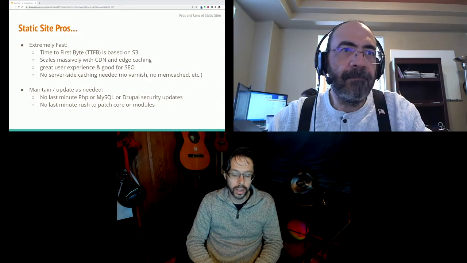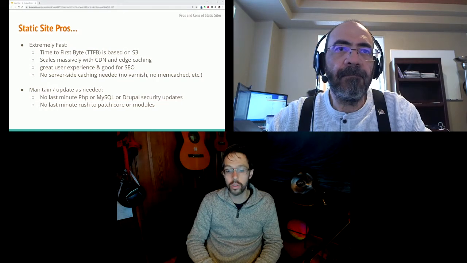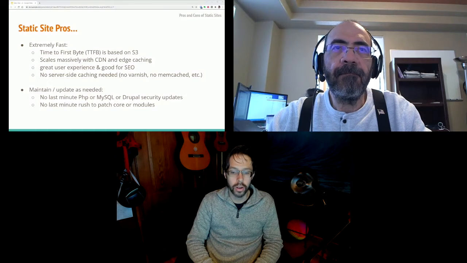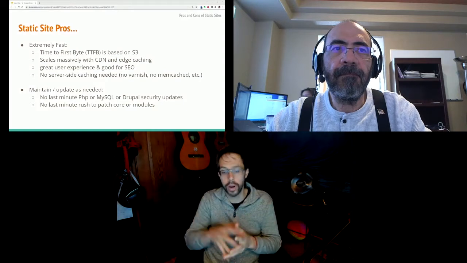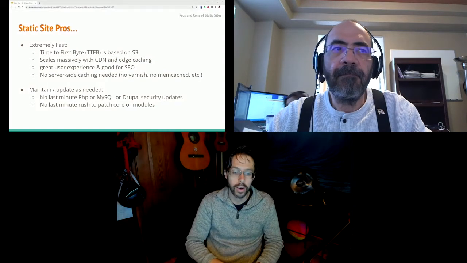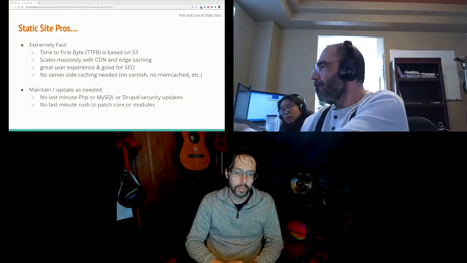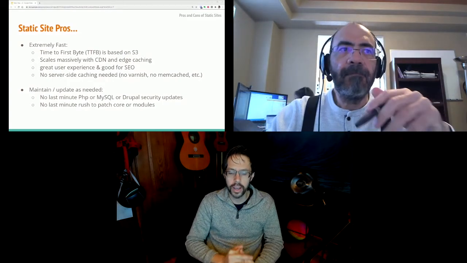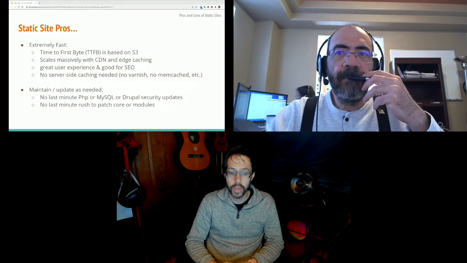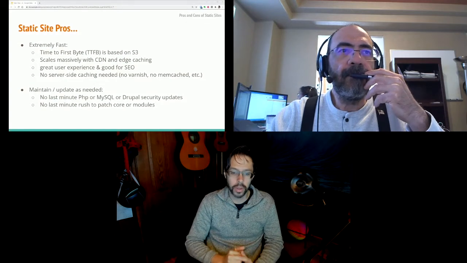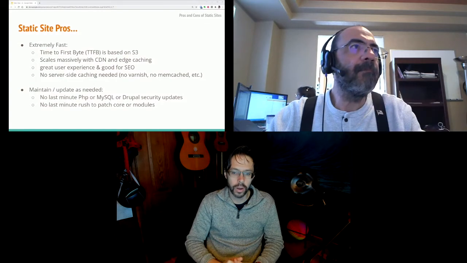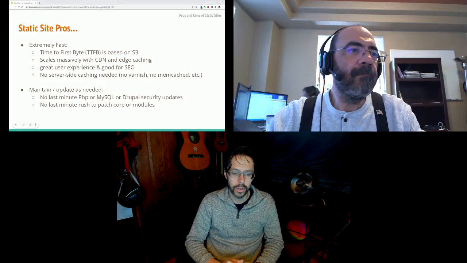No server-side caching needed. Yeah, you don't need to do that. You'd still likely want to have Memcache on your Drupal side. You don't need it, but the editor experience is a little slower, and Memcache will speed up that editor experience, though you wouldn't need it for the public-facing anonymous traffic. I think that second bullet there, scales massively, CDN and edge caching. That's true. Dynamic sites also do that fairly well.